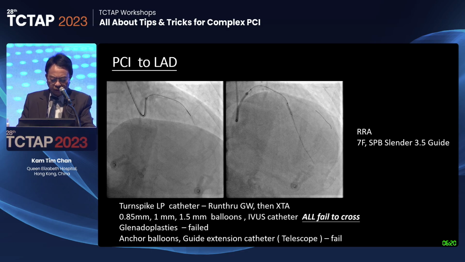Well, we use a wide radial approach, and we use a Turnpike LP catheter supported by a Runthrough wire, and then the lesion is crossed by XTA. We use multiple small-size balloons, and the IVUS catheter, but all fail to cross. We perform grenuloplasty, just putting a balloon very close to the lesion, but all fail.